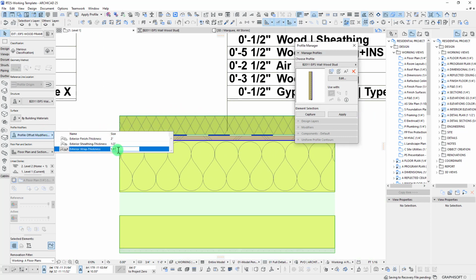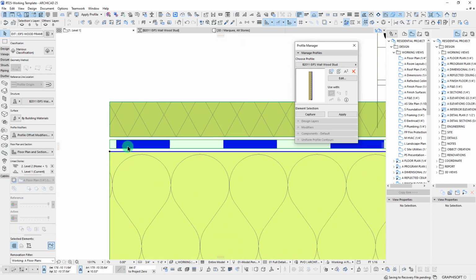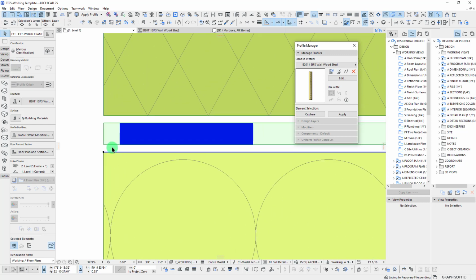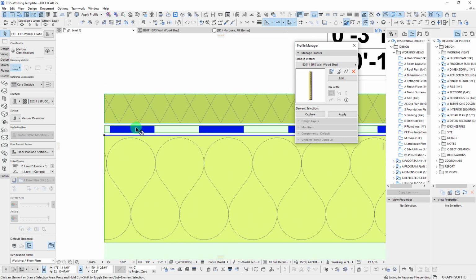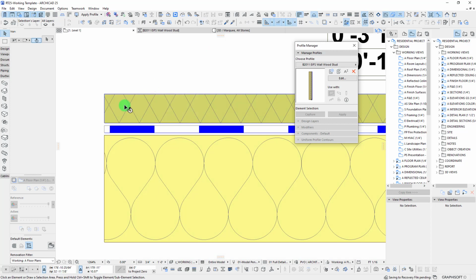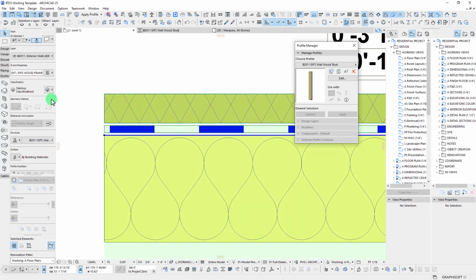Let's do another change here. So maybe in this case we don't have any sheathing, so let's just zero that out. Okay, so we can see that it did start pulling this in, but you can see that it didn't zero it out all the way. And in fact, it also made our air barrier thicker there. So we had some strange things happen when we made that change.